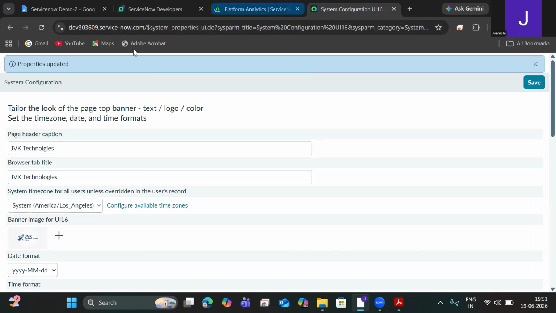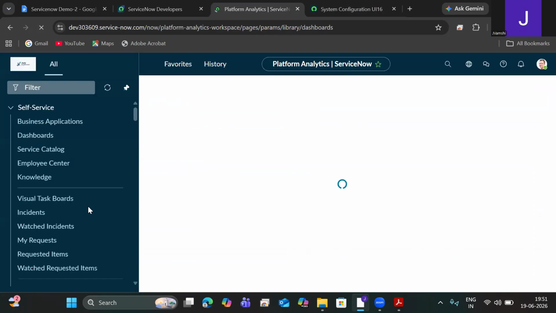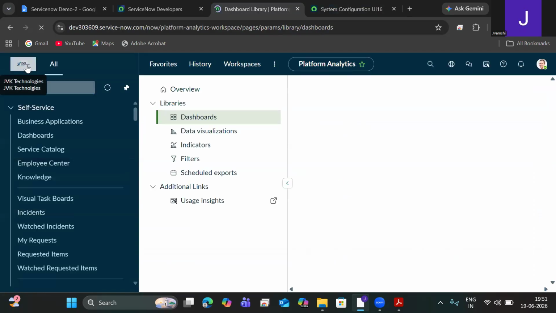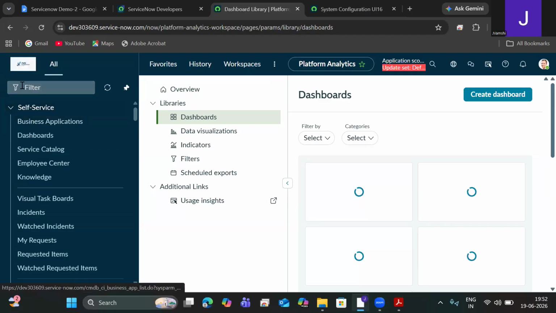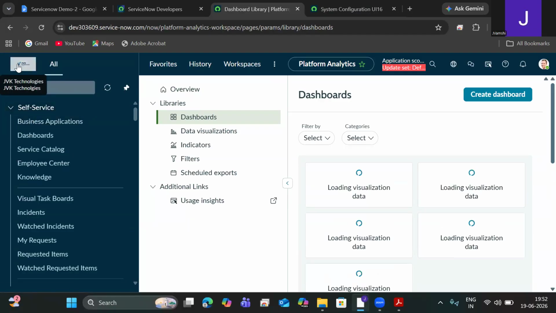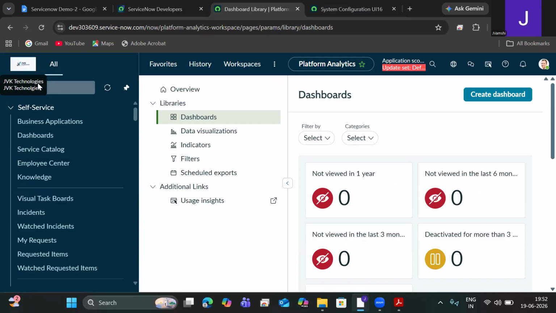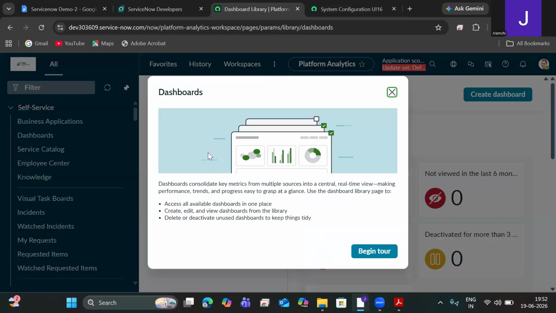Yeah, the properties were updated. Once it is loaded, see here. When we click on this, the page header caption, which was previously Service Management, now shows JVK Technologies. So this is our user interface.